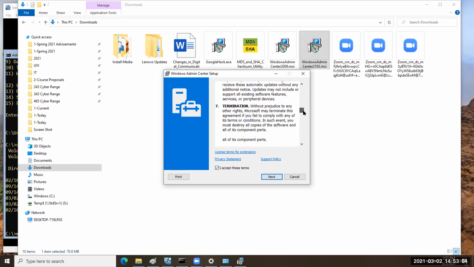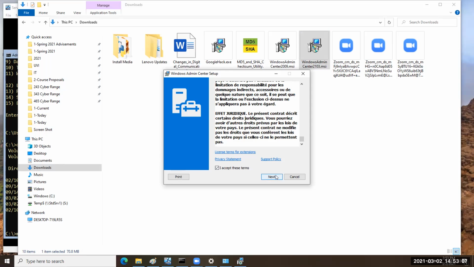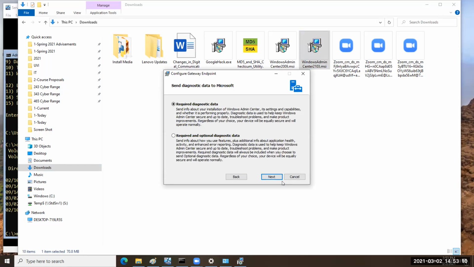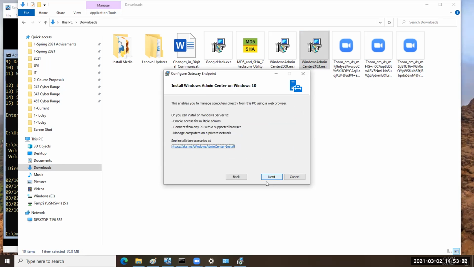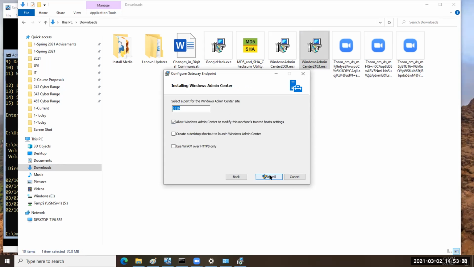Right, so I've checked the box. I scroll up and down because I'm just superstitious that way. Oh, so this is a new version, and I guess it's like a preview version maybe. Required diagnostic data, required and optional. So application health, I'm going to turn this up. They love getting more data, and I'm doing this to try their stuff. All right, so I'm going to click next. I'm going to select the second option, but not the third one. I'm going to leave the port 6516. And I've changed my default browser to Edge.